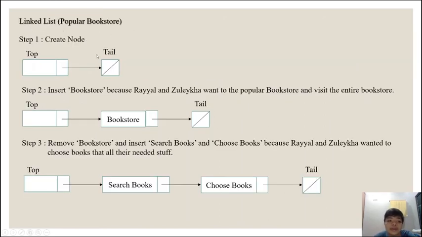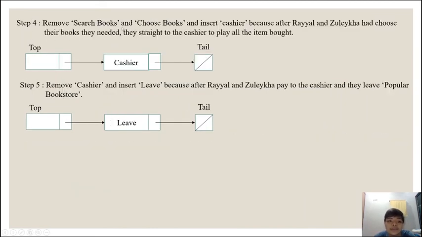Linked list, Popular Bookstore. Step 1: create node. Step 2: insert bookstore, because Raya and Zulaika went to the Popular Bookstore and visited the entire bookstore. Step 3: remove bookstore and insert search books and choose books, because Raya and Zulaika wanted to choose books and all their needed stuff. Step 4: remove search books and choose books and insert cashier, because after choosing the books they needed, they went straight to the cashier to pay for all the items bought. Step 5: remove cashier and insert leave, because after paying the cashier they left Popular Bookstore.